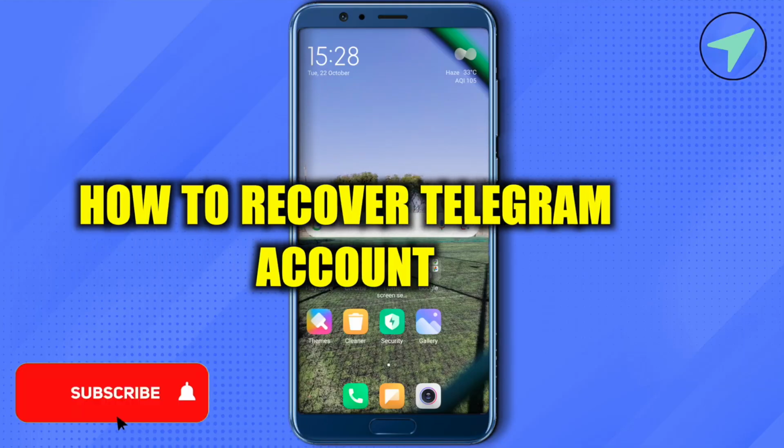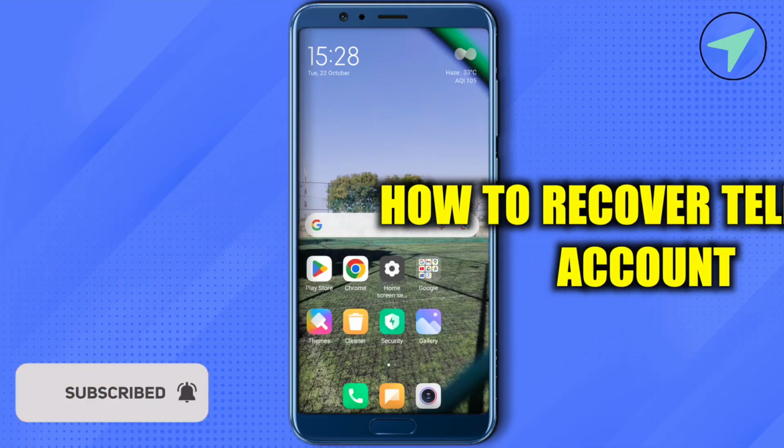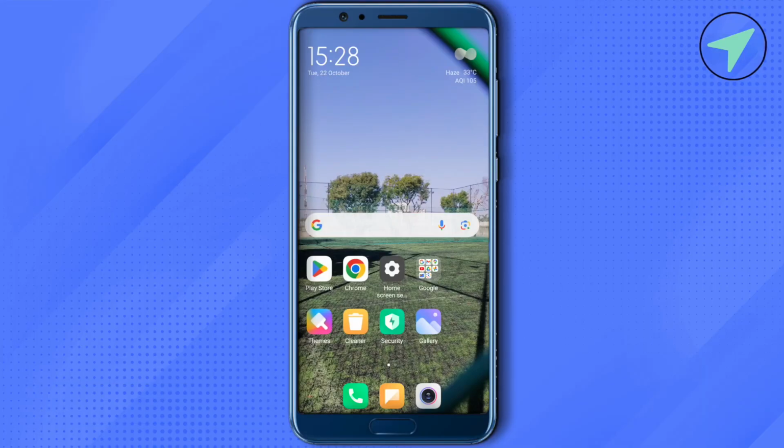How to recover Telegram account. Hello everyone, welcome to our channel and let's see how we can do it. For this trick to work, it is quite mandatory that you have saved your password with Google, otherwise this trick will not work. So let's see how we can do it.